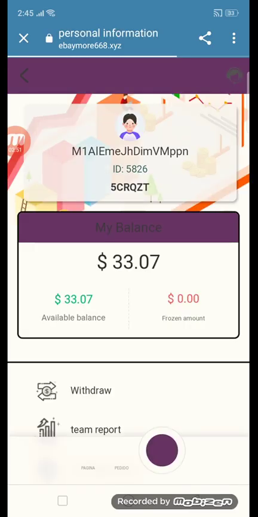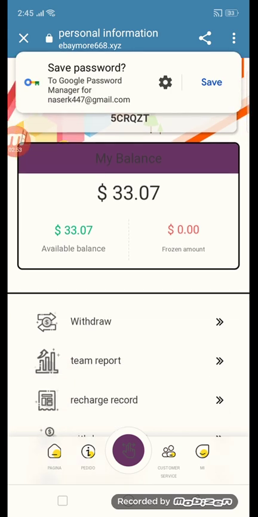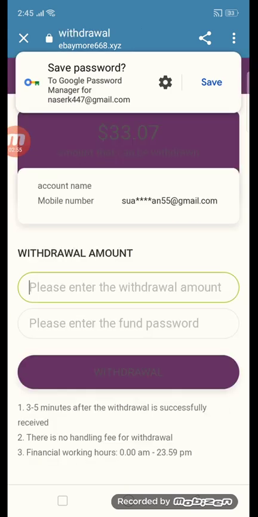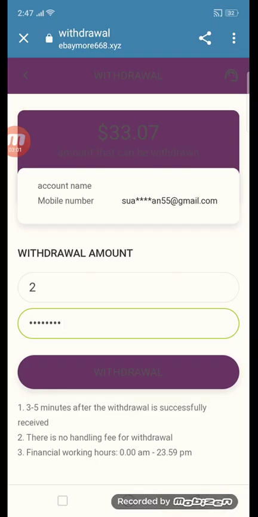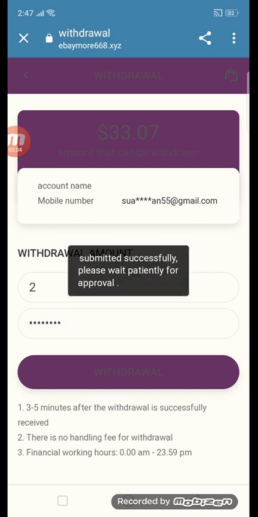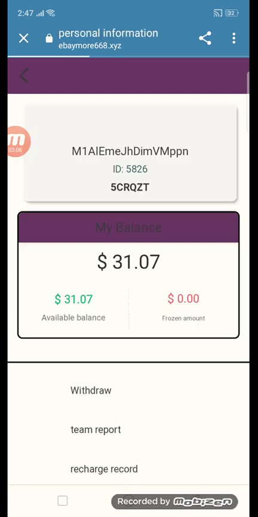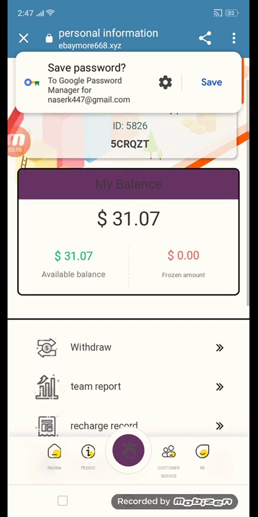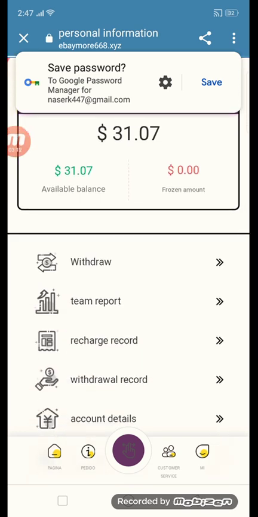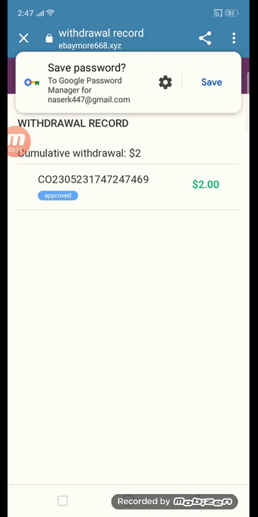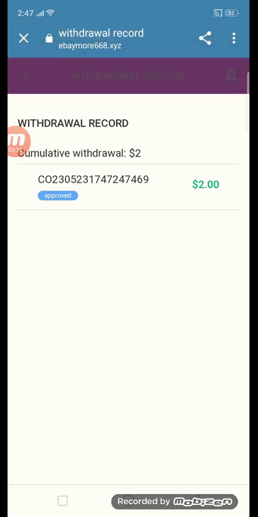So you have to see this. Now we have time for withdraw. So just click the withdraw button and enter your amount. You have to put in your amount. So friends, just click withdraw and submit. Please be patient for success. So guys, we have done the withdraw record here. Just wait a second and I will show you the withdraw approval here. $2 approved in my account. So the withdraw record is done.